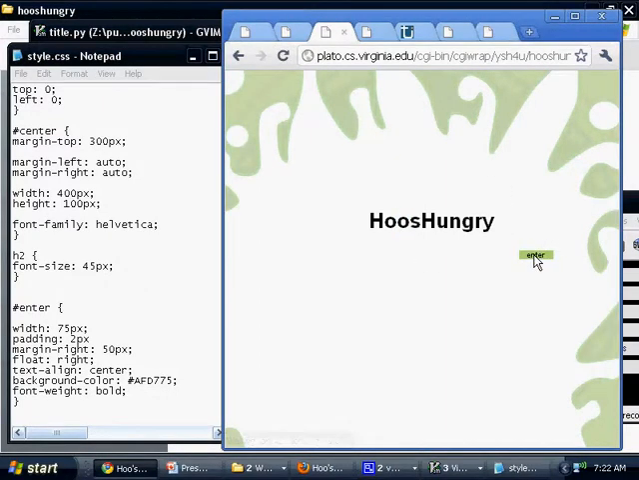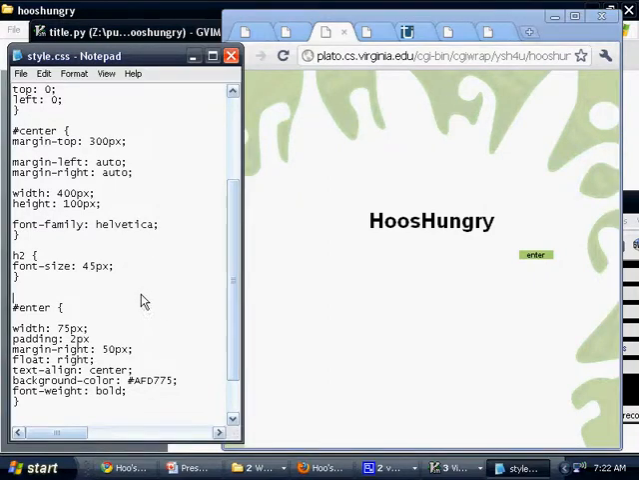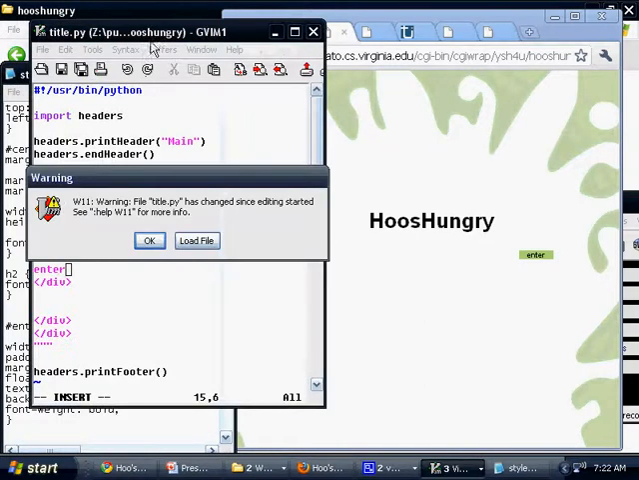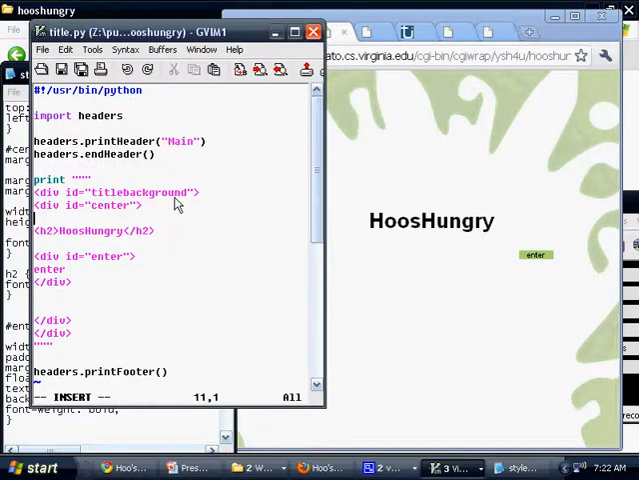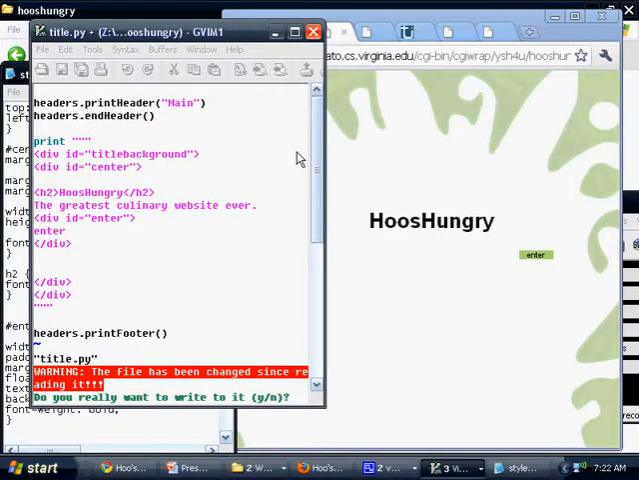Finally, let's say we want to add a little information line in here. That doesn't require any CSS. We can just go in here and type, okay, the greatest culinary website ever, period. Save that. And we can see that if we just do that, it'll show up right there.